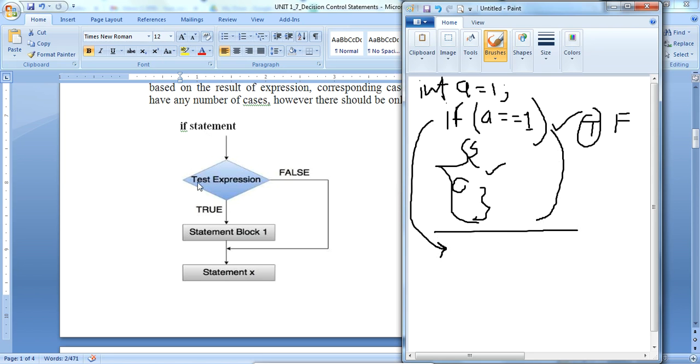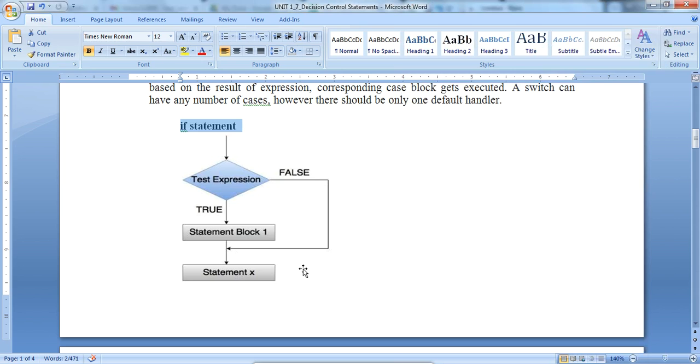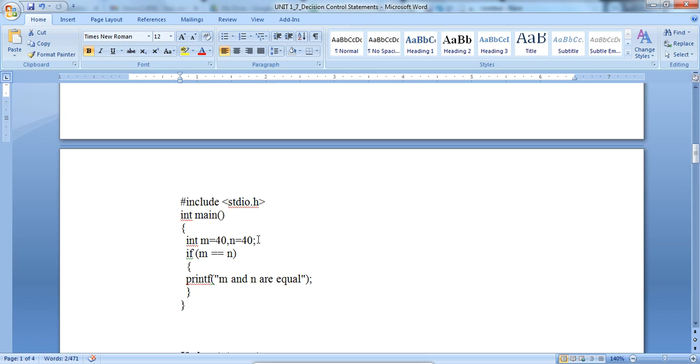In the if statement, if the test expression, meaning the condition, is true, then statement block 1 is executed and then it goes to the next statement. If the condition is false, it goes directly to the next statement. This is the basic explanation and flow of the if statement.